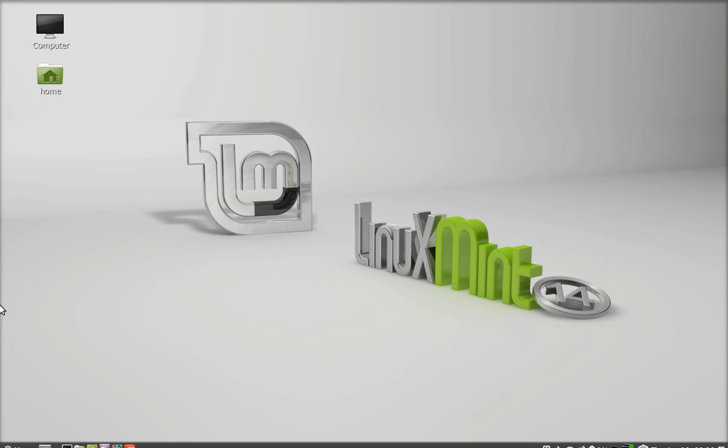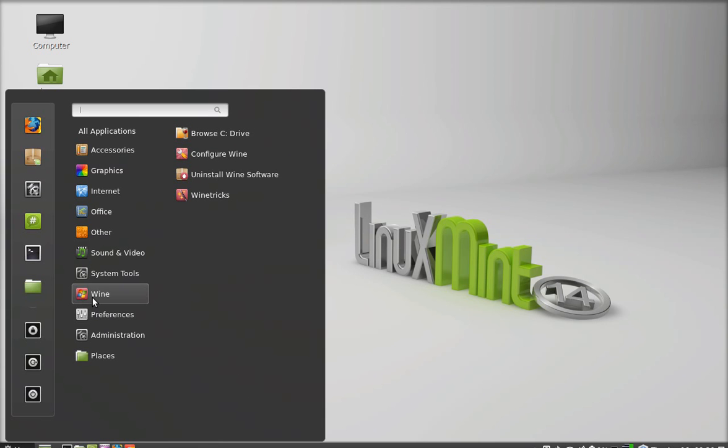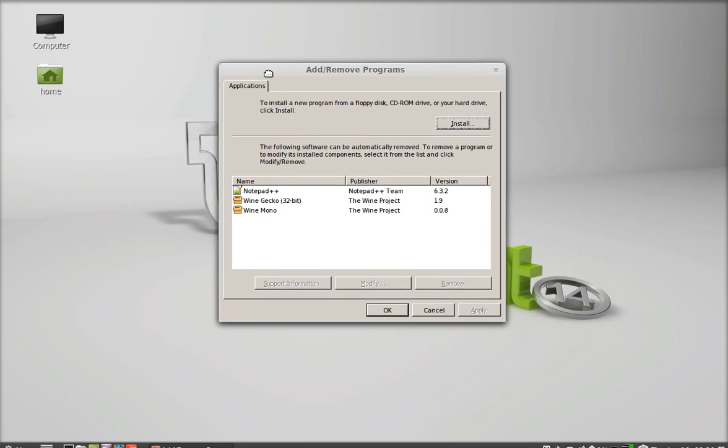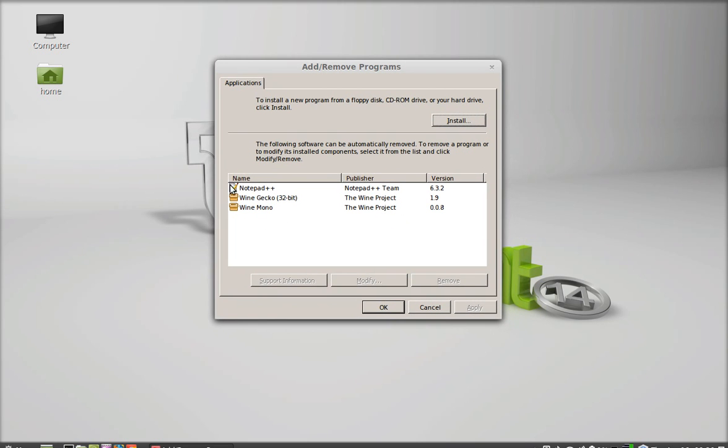First click here on the menu, and under Wine just open this Uninstall Wine Software, and you can see here this is the list of programs installed using Wine. Last time I did install this Notepad++, so I'm going to show you how to uninstall or remove this. Select this here and click the Modify or Remove button here.